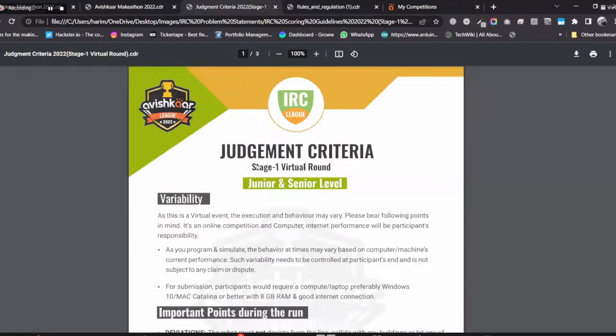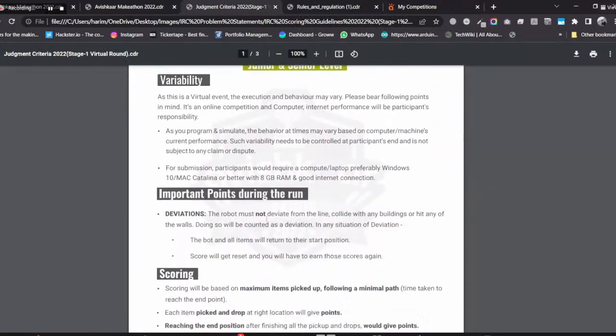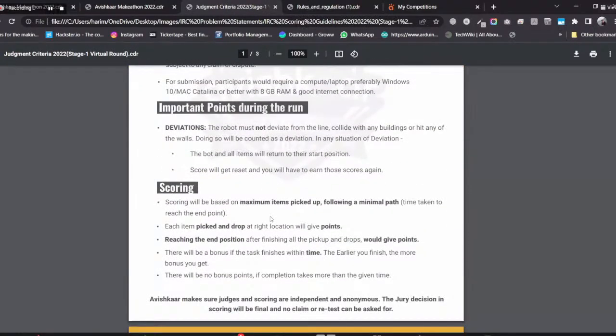Now let us talk about the judgment criteria. There are a few things which we call deviations. The deviations are: the robot must not deviate from the line, collide with any buildings, or hit any of the walls. So let's say you have programmed your robot and it has gone out of the line and collided into a wall, the boundary of the arena.